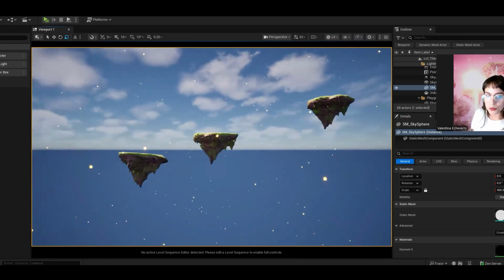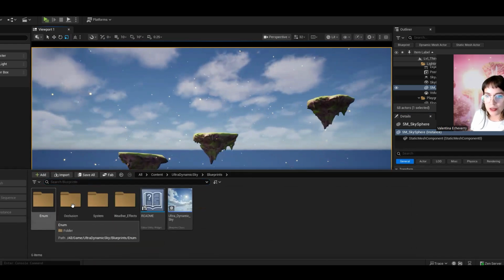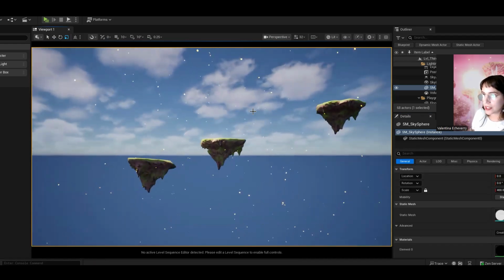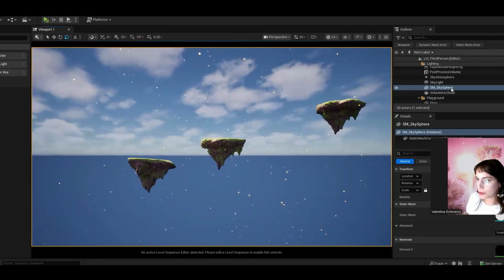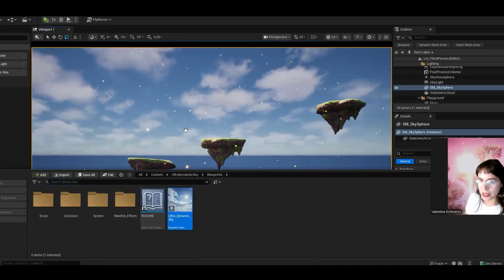So now we can set the mood. For this, I am using the ultra dynamic sky. We can play around with lighting here too. You see that the scene already comes with really nice lighting, and we have a lot of options here to play around with. But to keep this quick and simple, I'm using ultra dynamic sky, which I can just click and drag.